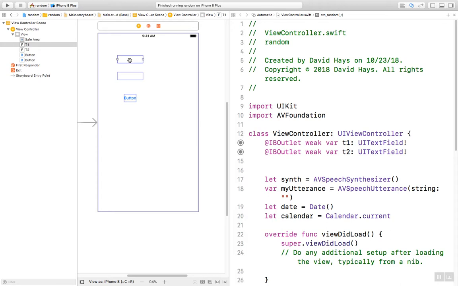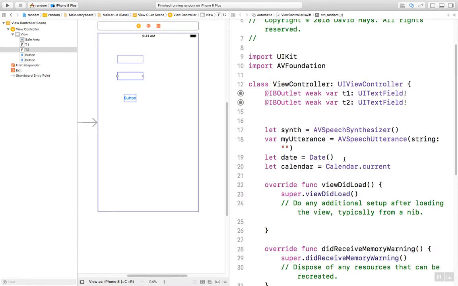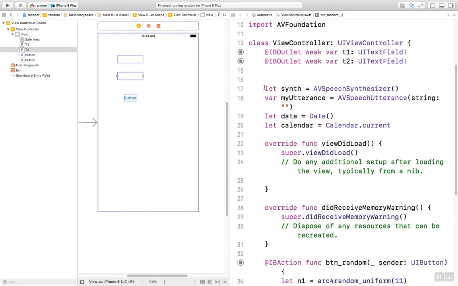Now, I dropped on two edit boxes here and a button. So nothing fancy. I connected these over here and called it T1 and T2. Then this is standard. You don't have to change this. This connects synth to our speech synthesizer. The My Utterance is an AV speech utterance, and we set it equal to an empty string to begin with. Don't worry about those.